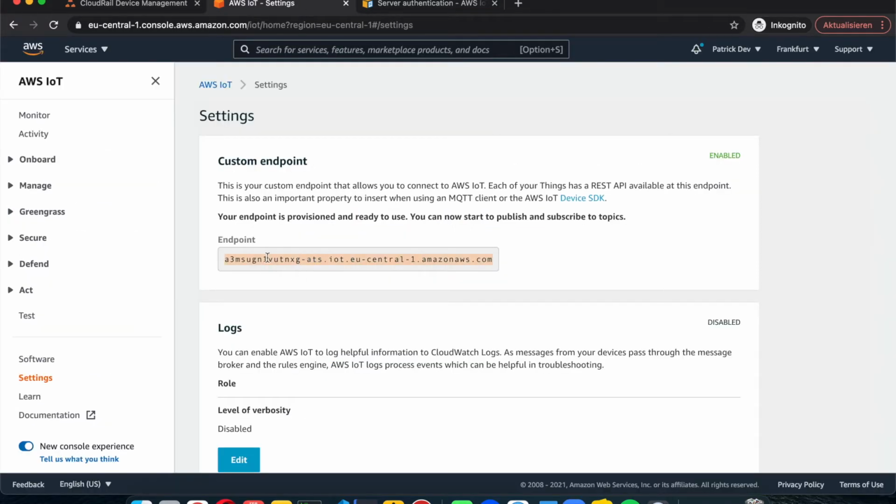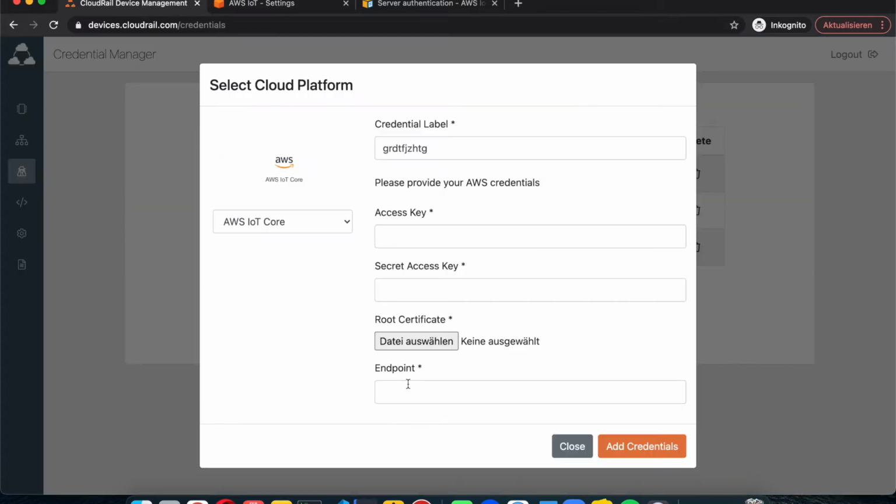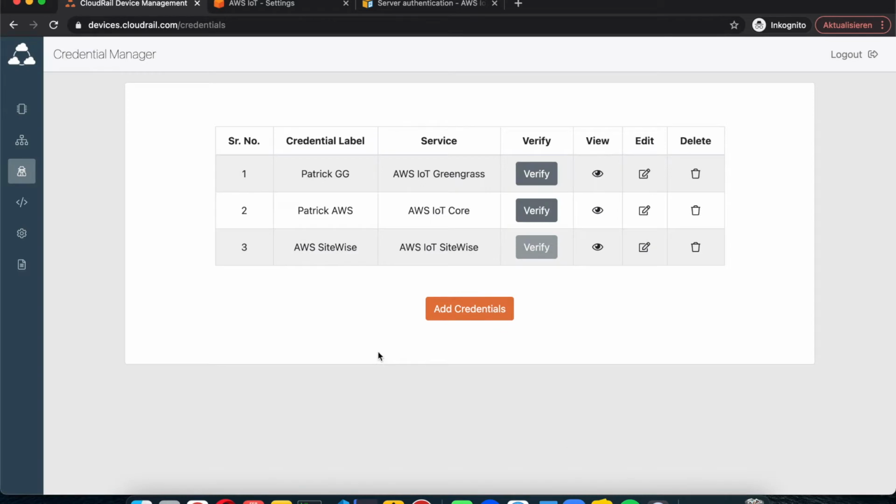Now, again, as the last step, you will copy the endpoint, go back here, and the endpoint goes in here. The root certificate you can just upload here, along with the access key and secret access key. I've already done that and have my IoT Core label over here.